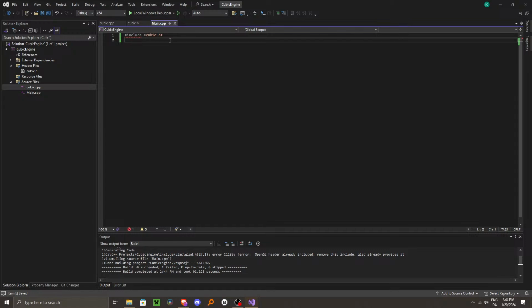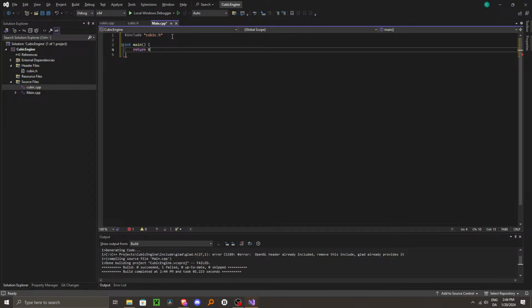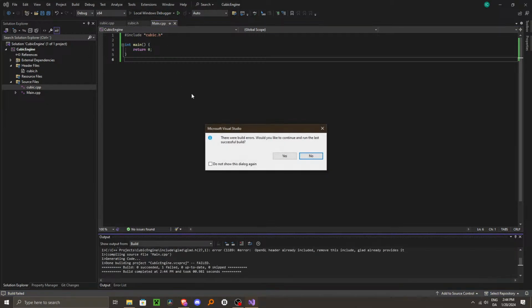Oh wait, this is cubic.h. Now we go in main, return 0 and we're good. That wasn't that hard to do. We can test by running it. It failed.